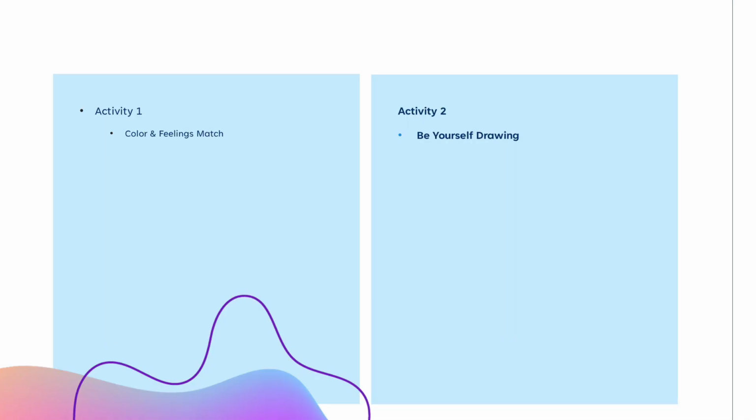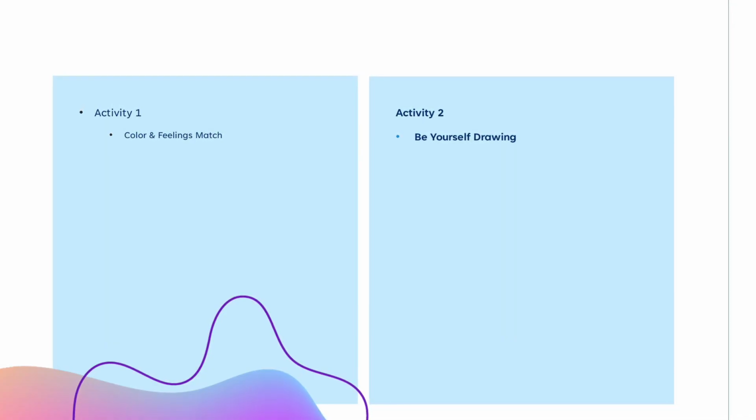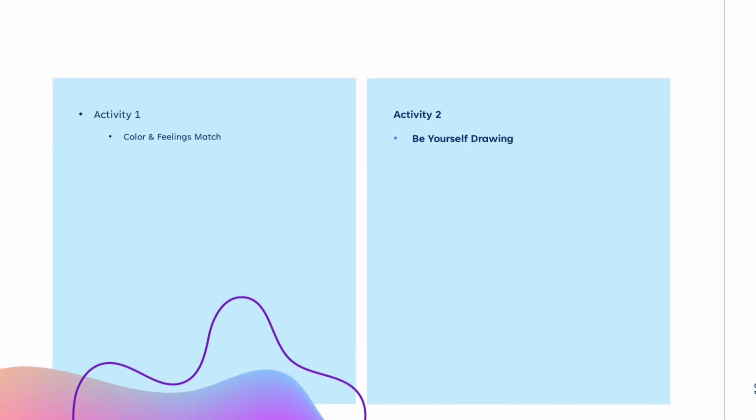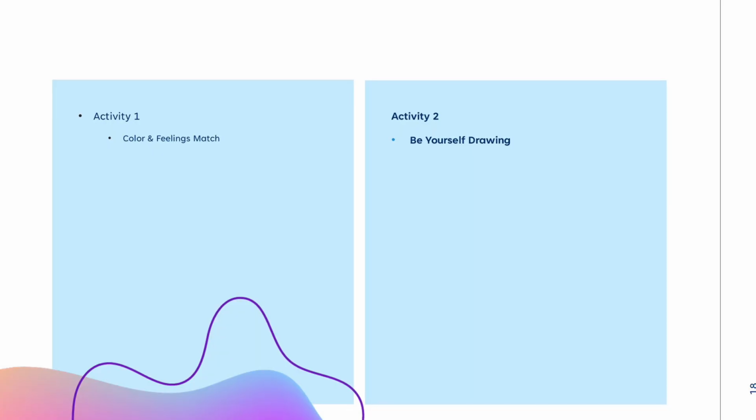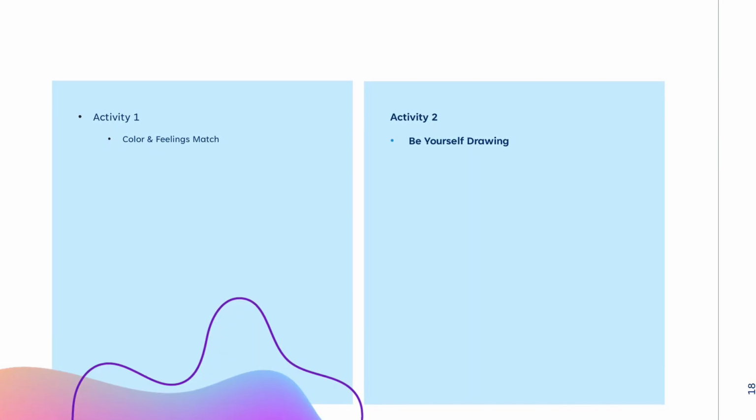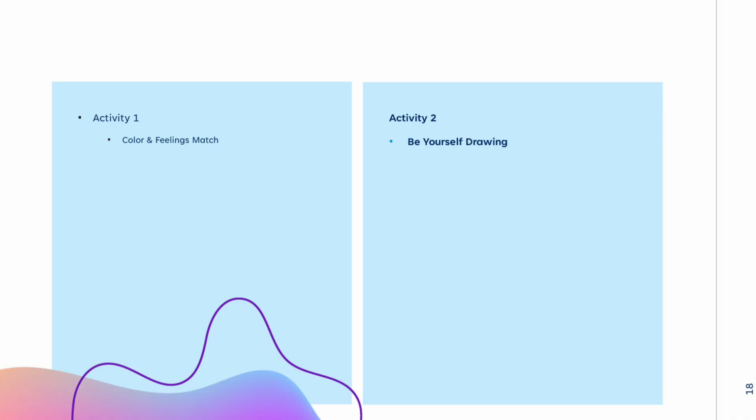After reading, students will complete 2 activities. Activity 1 is a color and feelings match where students connect colors to emotions. Activity 2 is a be yourself drawing where students draw themselves and share something special about who they are.